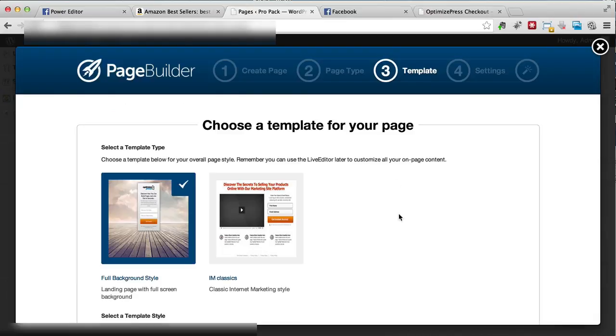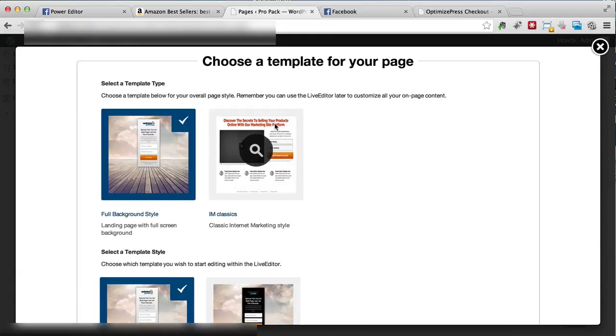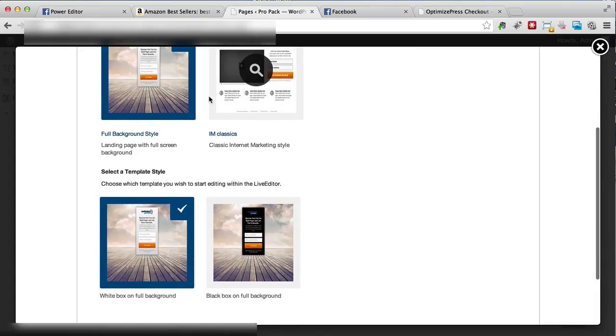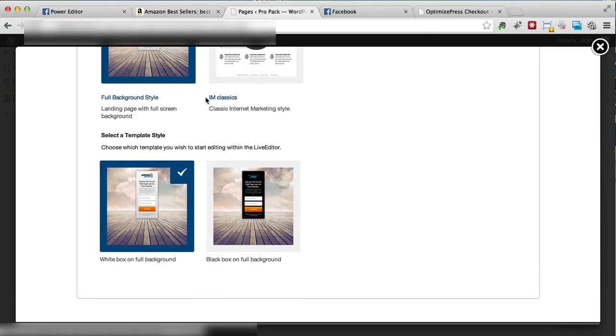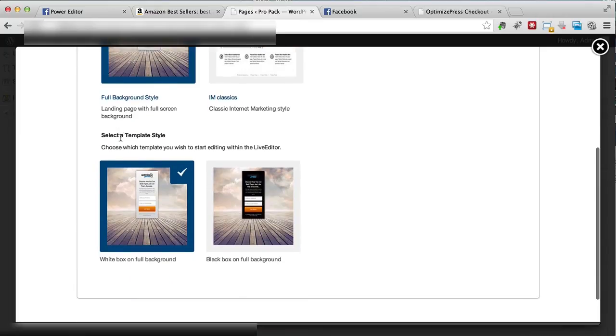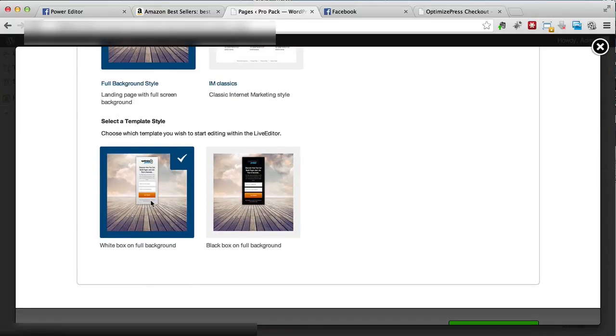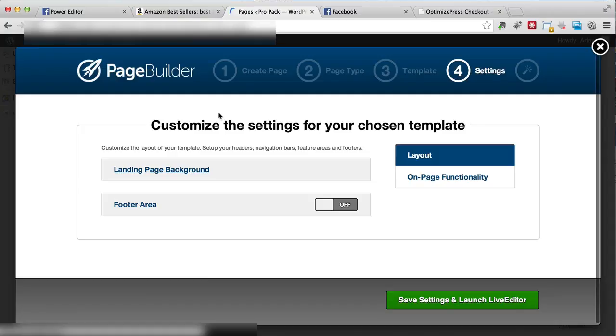All right, so here we go. Now we've got a couple of templates that we can select from. First, we need to select the template for the overall style of the page and then the template. We want to start editing within the live editor. We can select the landing page with full screen background or classic internet marketing style. Of course, we're going to go with the full background style. Next, we've got white box on a full background or black box on full background. I'm going to go with the white box in this case, and I'm just going to click Proceed to step 4. All right, here we go.